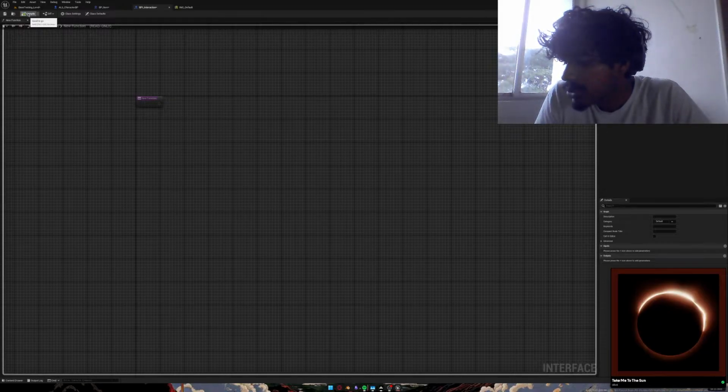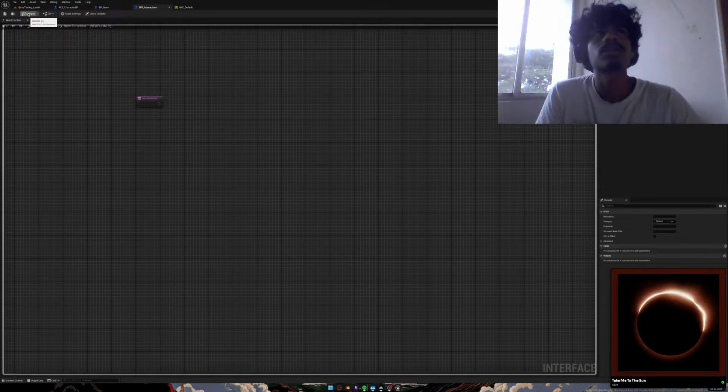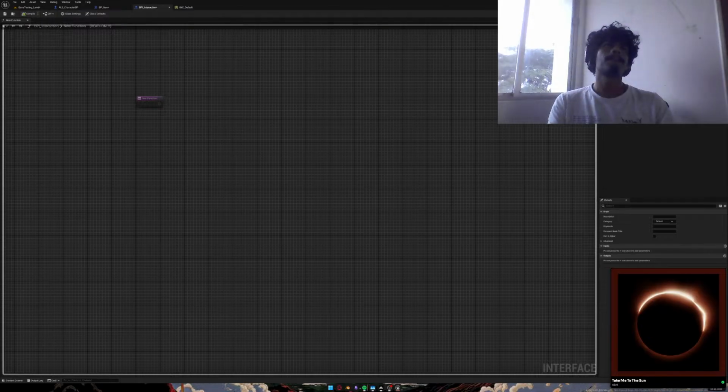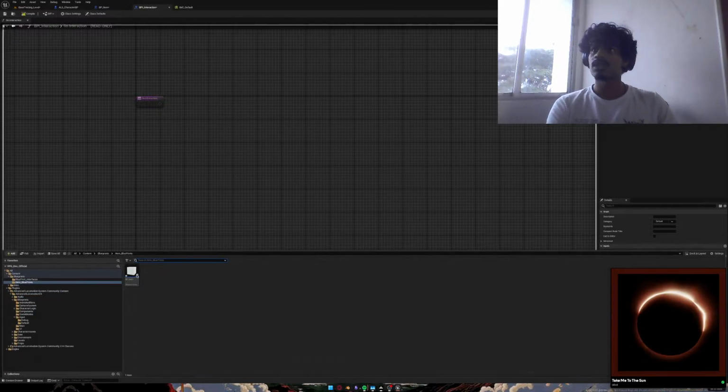Interface in my blueprint tab, you will see default function, rename it on interact. Okay. On interaction. Interaction. That's right. That's it.